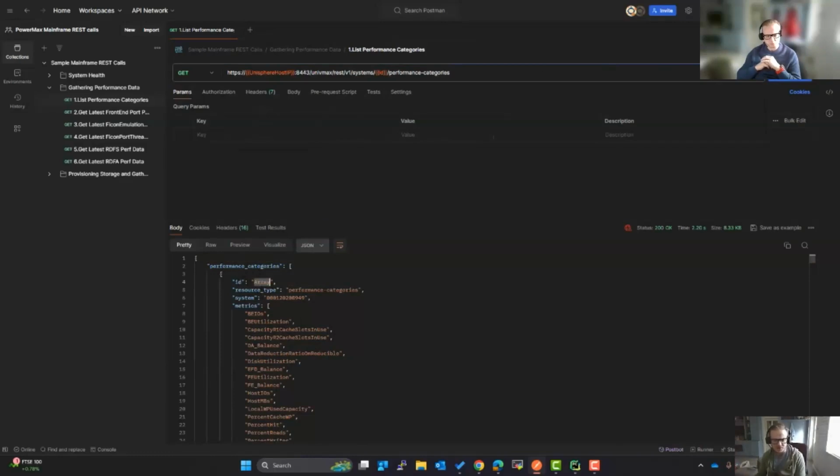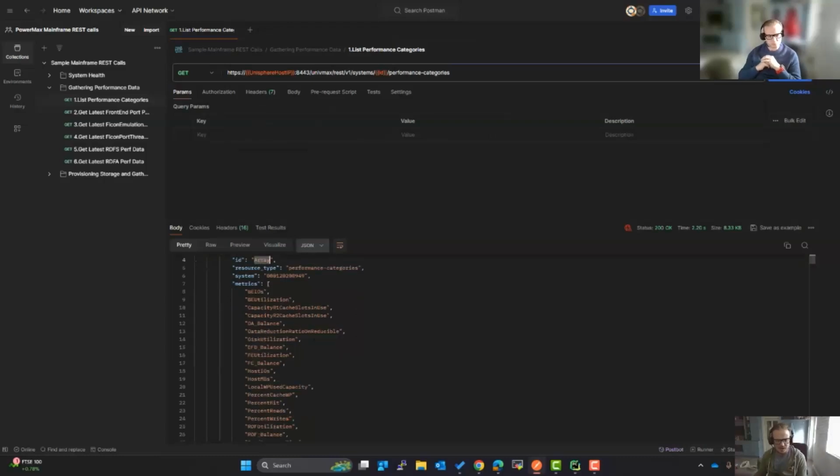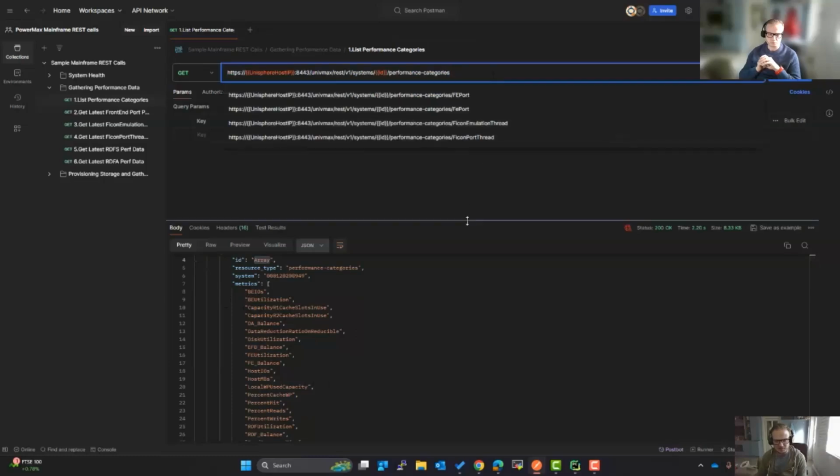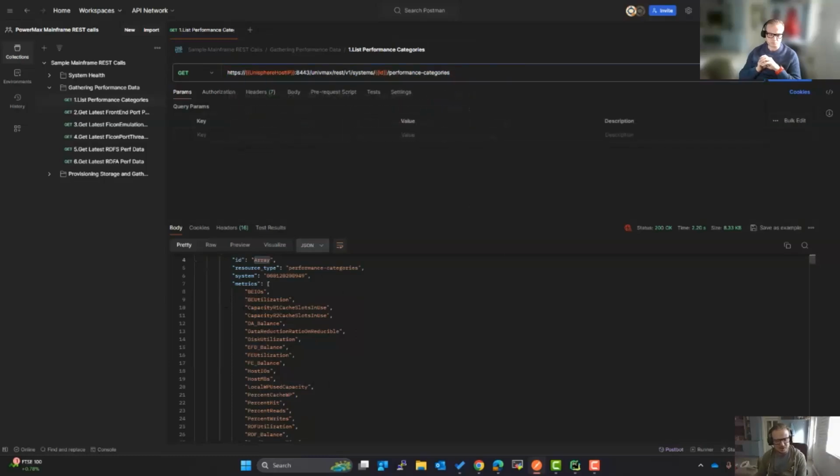It also tells you what metrics are going to be returned. So you don't necessarily need to look up the documentation. All you really need is this endpoint, which we can then change and append onto depending on the category we're interested in.